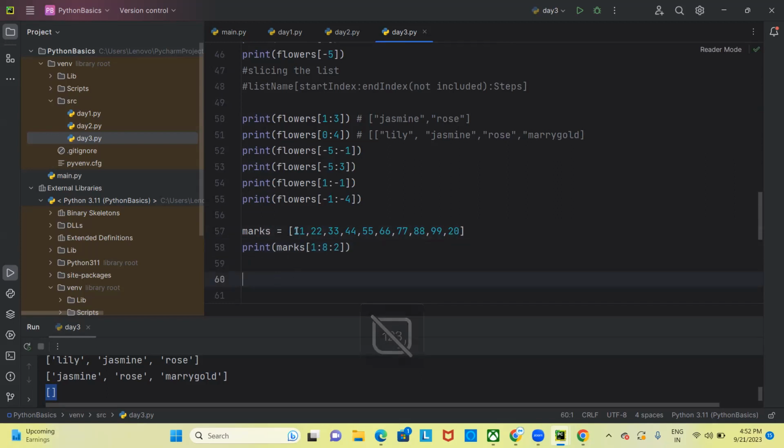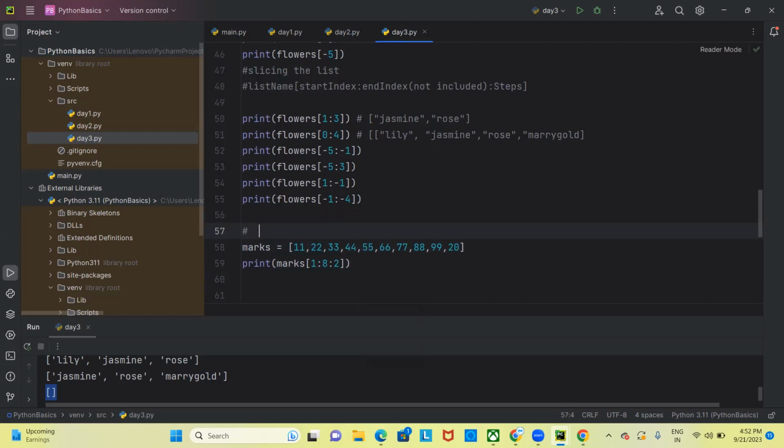So it will basically start from 1. So 1 will be 22. Let me quickly give the index to this list. So this will be at 0, this will be at 1, this will be 2, this will be 3, this will be at 4, this will be at 5, this will be at 6, this will be at 7, this will be at 8, and this will be at 9. So if I start from 1, I will go till 8, will not include it. And I keep the step size as 2. So it will take 22, then 44, then directly the second element 55, then 88, like this.